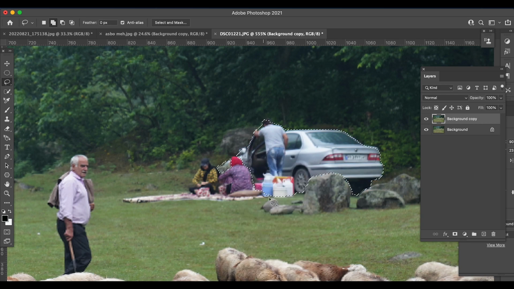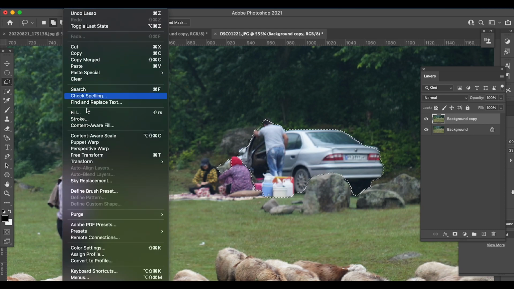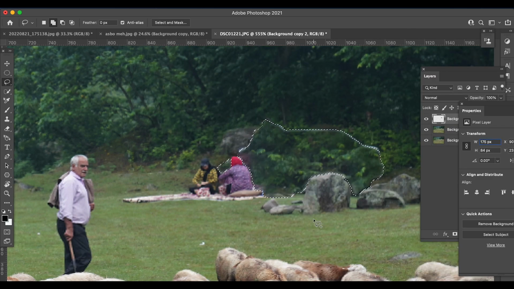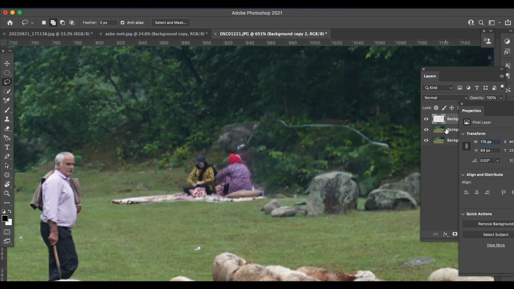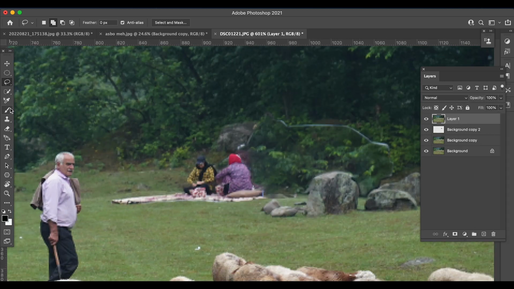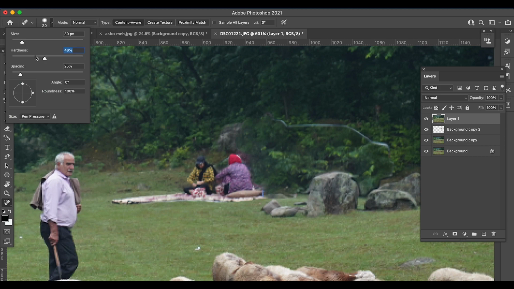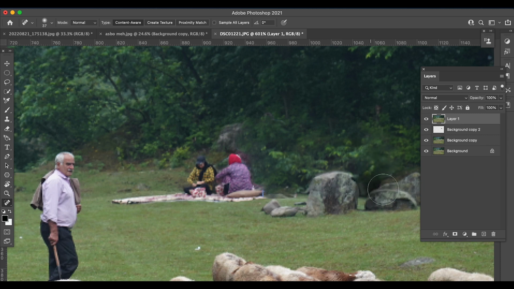After that, right click and make selection. The feather is one, and from Edit, Content Aware, I just eliminate this old man from that, and yeah, as you see, I could just replace the background with the car and choose the patch tool and try to fix the edges.